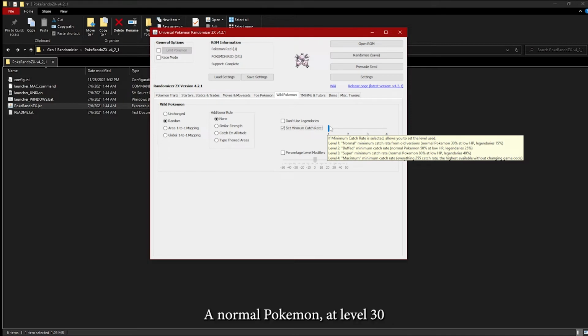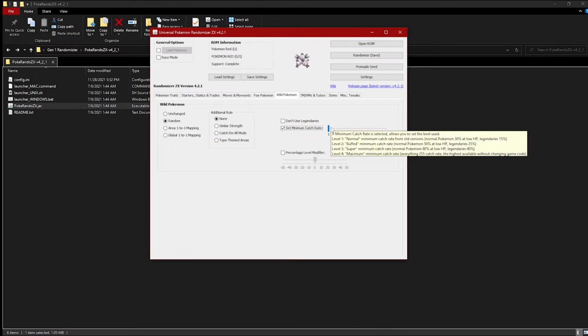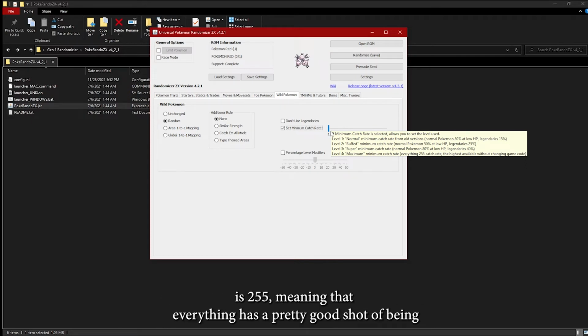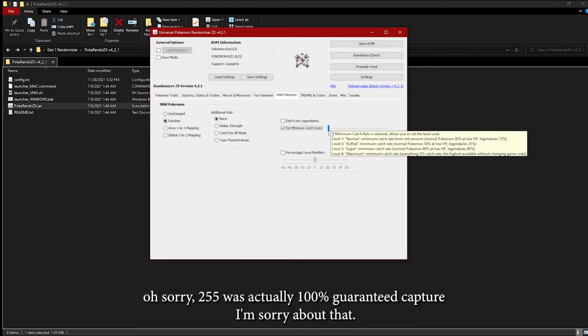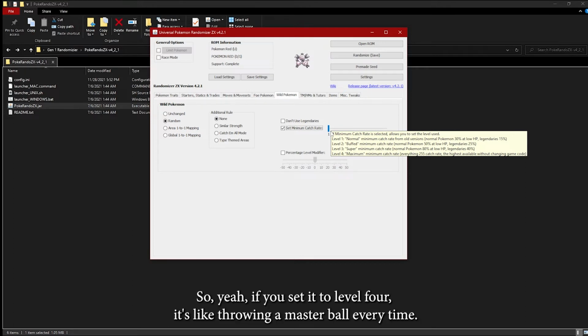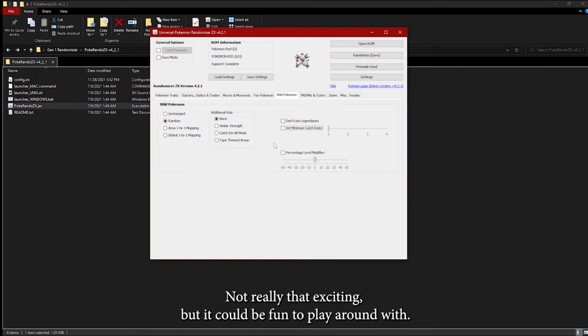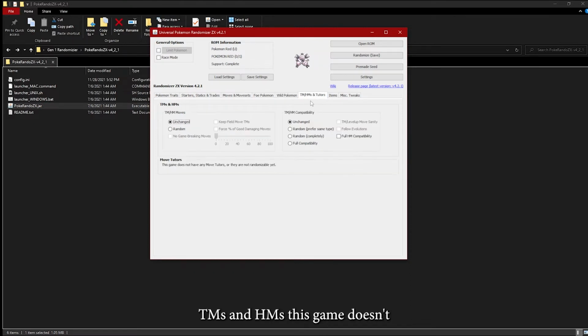A normal Pokemon at level 30, a normal Pokemon at low HP has a 30% chance of being caught with a Pokeball. Legendaries under 15%. And if you set it to level 4, the minimum catch rate is 255, meaning that everything has a pretty good shot of being... 255 is actually 100% guaranteed capture. I'm sorry about that. So yeah, if you set it to level 4, it's like throwing a Master Ball every time. Not really that exciting, but it could be fun to play around with.